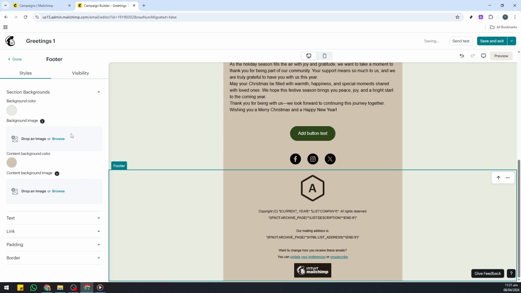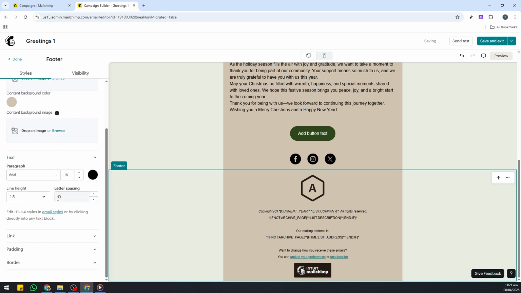Next, move to Text Settings. Here you'll find the Fonts drop-down that controls the typeface for your footer. Choose a font that aligns with your brand, but also renders well in most email clients. Simple, web-safe fonts tend to display more consistently across devices.